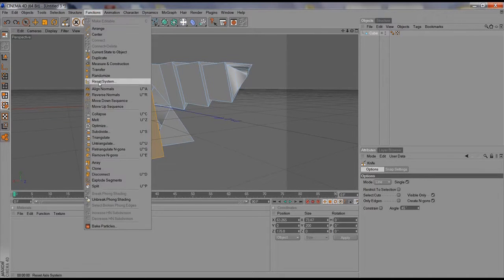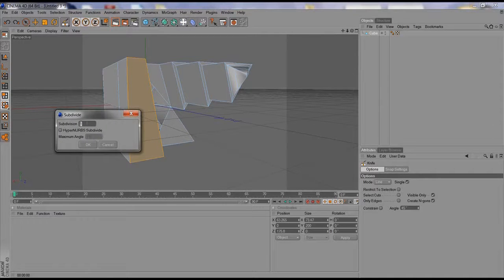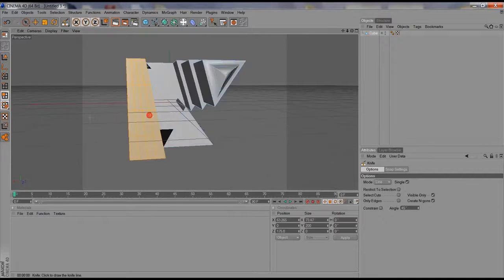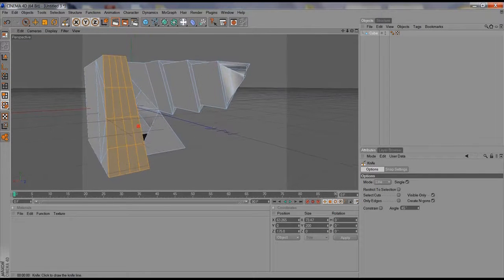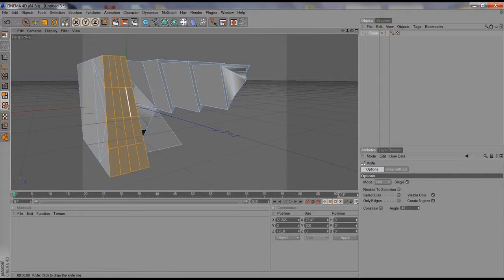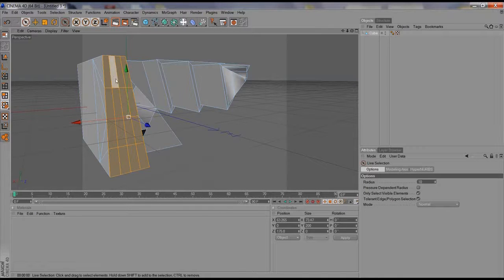So I'm going to go to Functions, Subdivide, and we can subdivide it. Let's do it twice. And now look at this. We have all this new geometry to work with. We have some weird shapes, so it kind of screwed up what was going on here, but we won't worry about that right now. We just want to worry about these. So now, how I was talking before, I'm just going to start shift selecting random polygons.